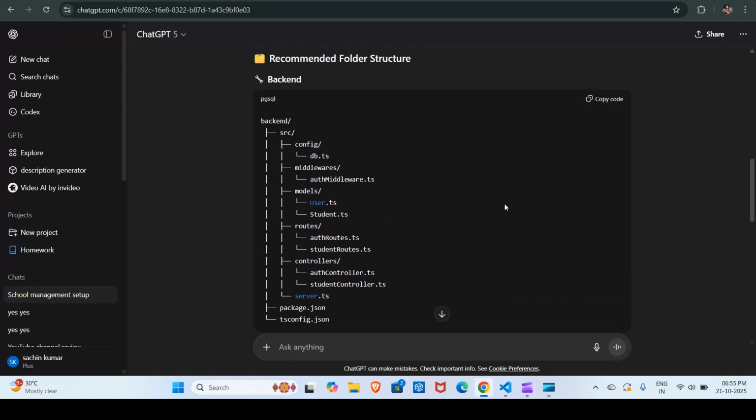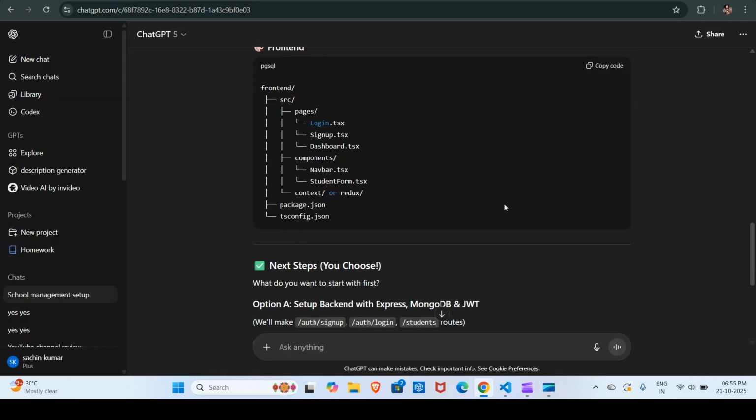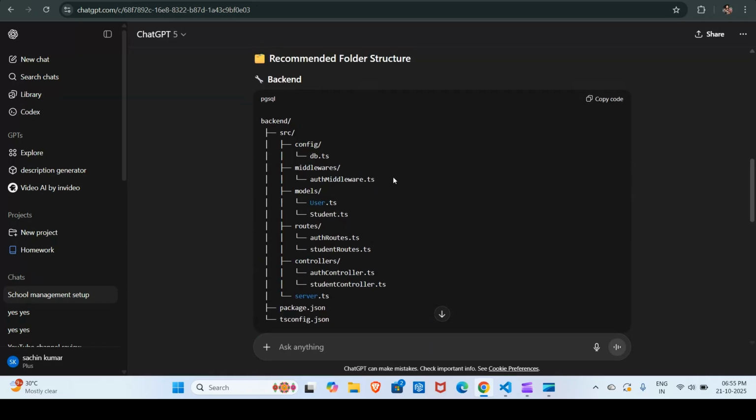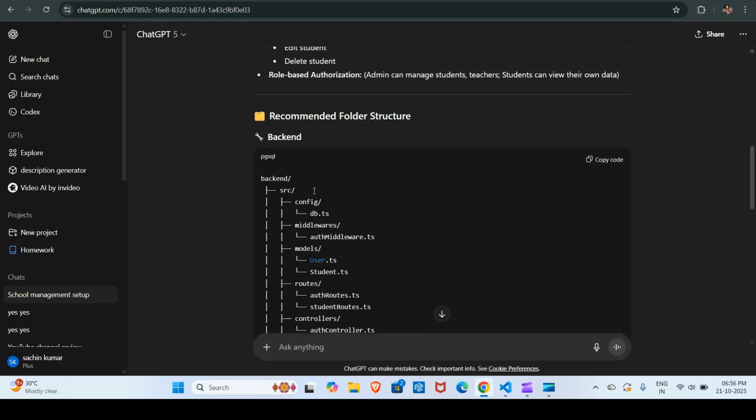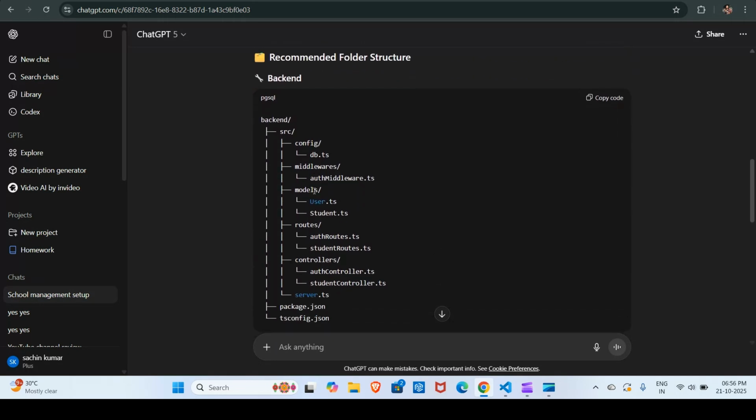It is defining the structure of the backend and frontend. We have to create src in the backend with all these folders, and in the frontend all these folders. Whenever you give the prompt to ChatGPT, it will give you these structures. And now it's time to create these folders inside VS Code.